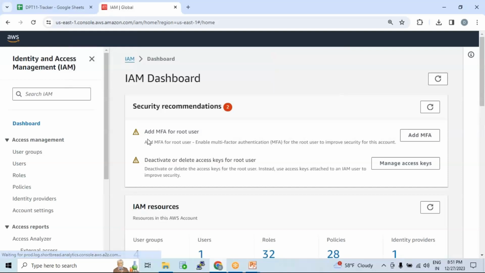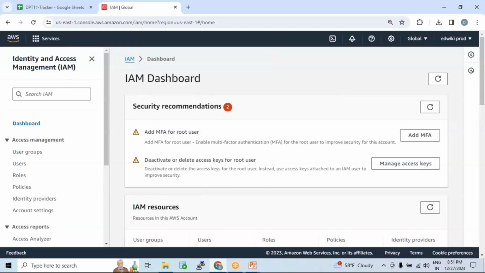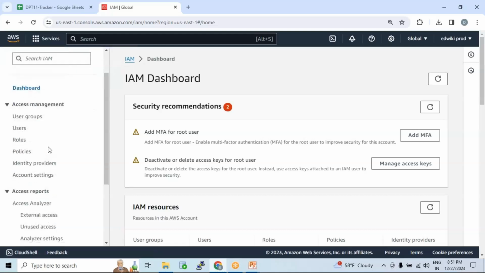So this is the IAM dashboard, guys. In the IAM dashboard, on the left side, you see the IAM resources like users, policies, and so on. For now, let me go to the policy section.